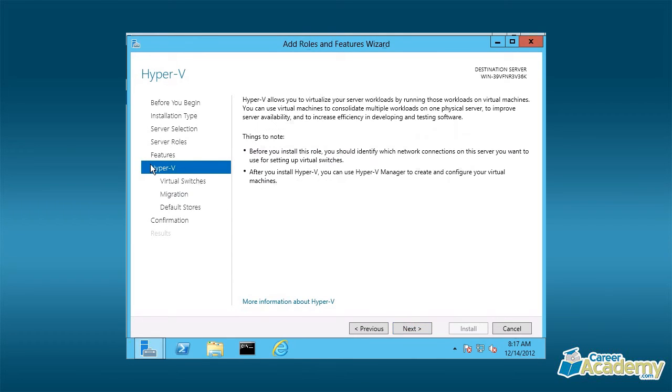So now that I've hit Next, we're going to stop on this screen. Notice we can virtualize our server workloads. There's a nice little description of what it is we're installing. And then I always like the things to note. Sometimes when we're installing, we're usually in a happy click type mode, meaning next, next, next, next, next. But I like to stop because sometimes, not all the time, they will give you a couple things that maybe you didn't realize. So notice here, before you install, maybe you should identify which network connections on this server you want to use for setting up the virtual switches. Now, this is something I was already prepared for, so I already have a little sticky note next to my keyboard that says, this is the network we're working within. But if I hadn't done that, I would have had a chance to basically say, oh yeah, hit cancel or hit minimize and go do my homework.